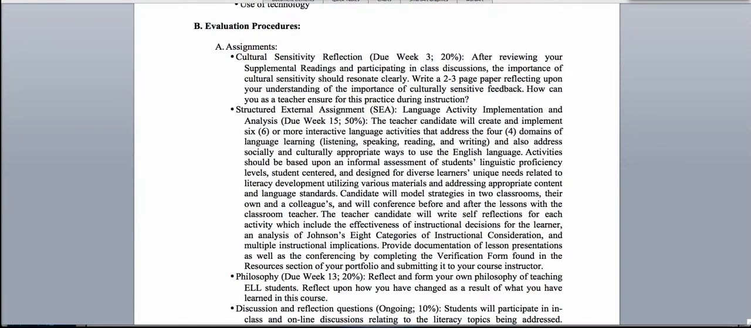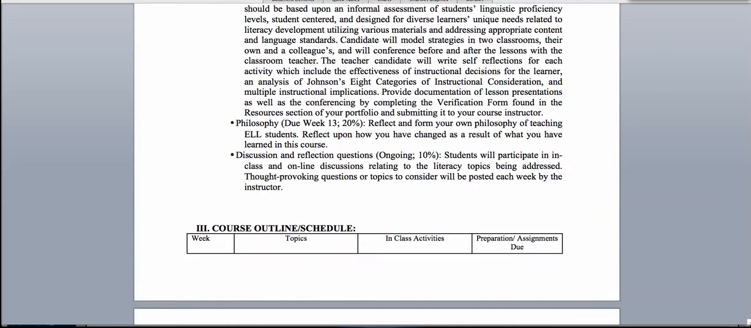There are several assignments in this course, and they are outlined here, from the cultural sensitivity reflection to the external assignment, language activity, our philosophy, and our ongoing discussion questions. It tells you what week it's due, but we have that in other places as well as a short description of the activity and the percentage that it will be part of your grade.